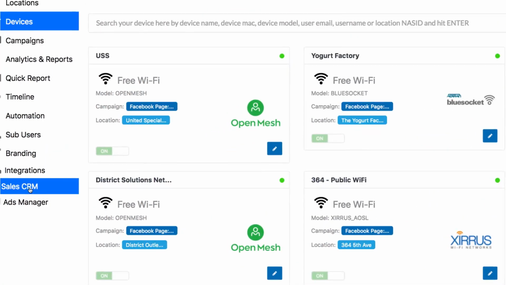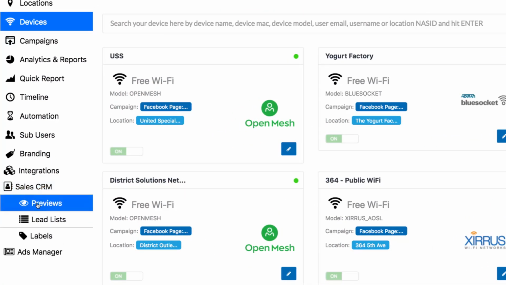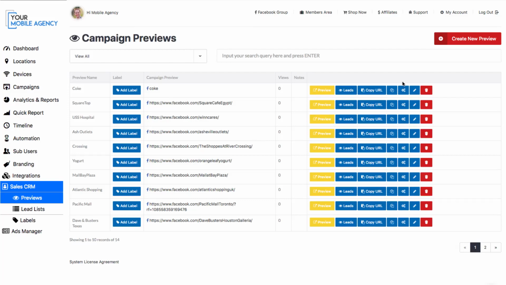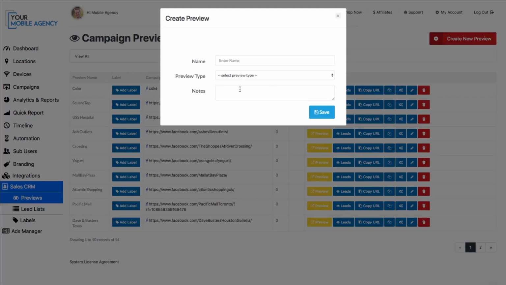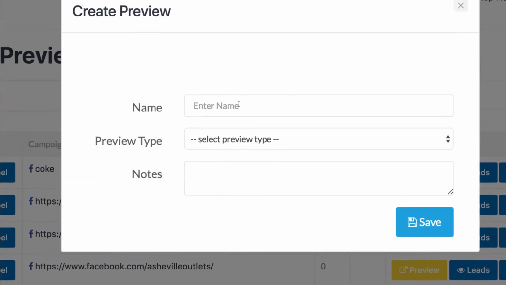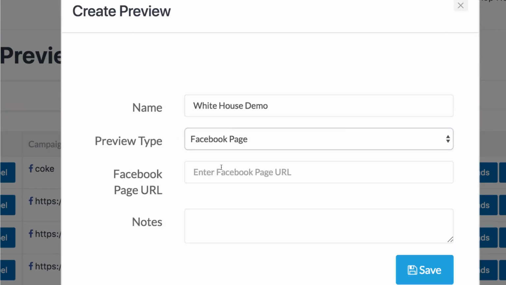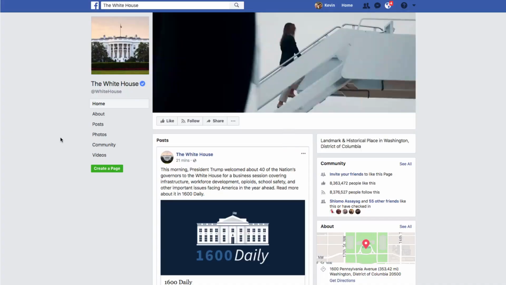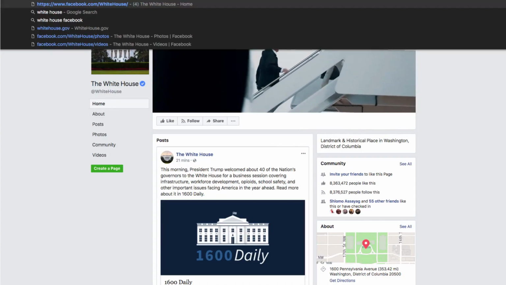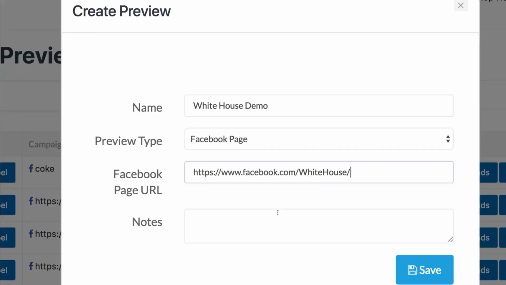Now, rather than start from scratch, we have a sales CRM that makes it easy for managed service providers and local agencies to pitch their clients. So here, all you need is a Facebook page. So I'm going to choose White House Demo here. And on preview type, I'm going to choose Facebook page as my source. I simply hop over to Facebook, find my client page, and copy their URL. Then I hop back to our CRM, paste that, and click on Save.